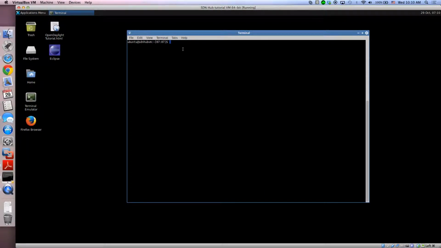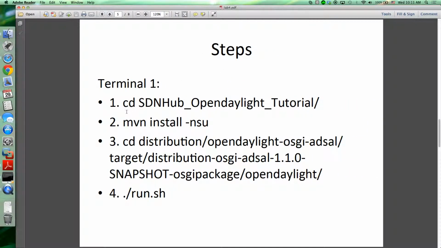So in this terminal, first we want to find the OpenDaylight controller working space. So first we cd sdn hub OpenDaylight tutorial. After this, we can do an ls. You can see we have a lot of folders here. The first thing we need to do is compile the whole package. So we can do mvn install -nsu.